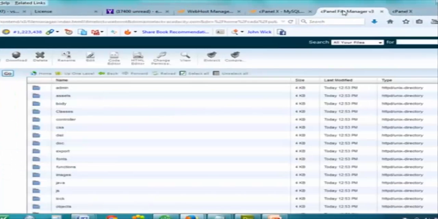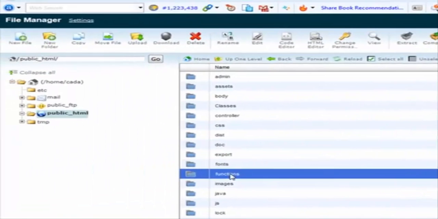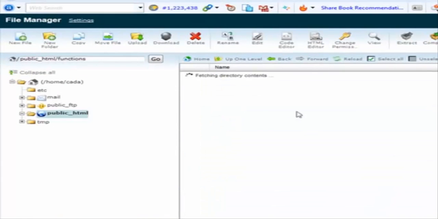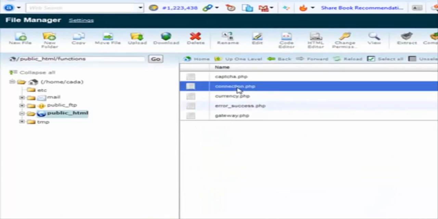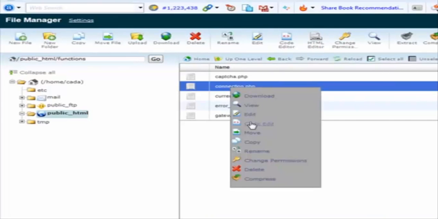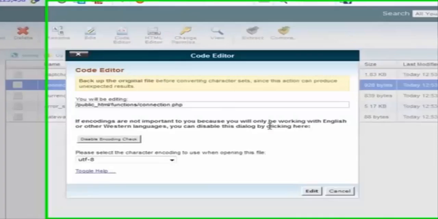So come back to your file manager. Come to the folder called Functions. Double click on it. Open this file called connection.php. Now, this way you're going to connect this application to your server. Click on Edit.